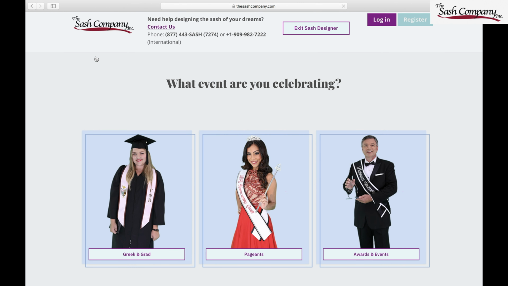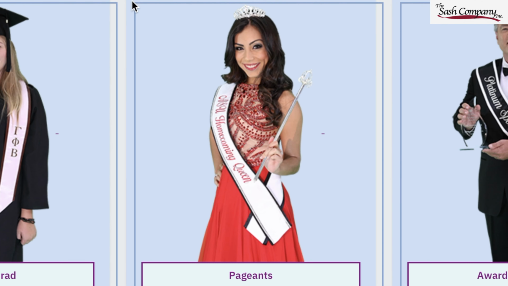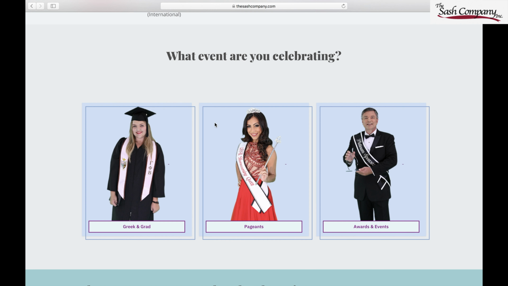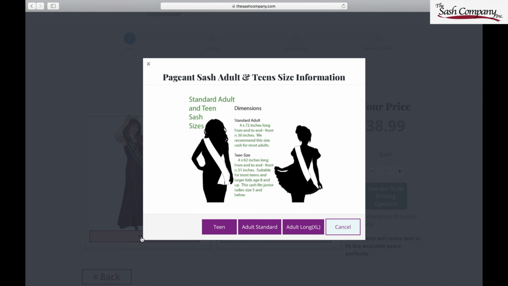On this page, you will get to choose the Greek grad stole, pageant sash, or award and event sash template that you would like to create on your own. For this one, we're going to click Pageants because we are going to create a homecoming queen sash. So let's do an adult size for now. You can also choose between a child size. We will do an adult standard just to show you guys how we are making these. If you would like to choose another size, here are the dimensions as well.